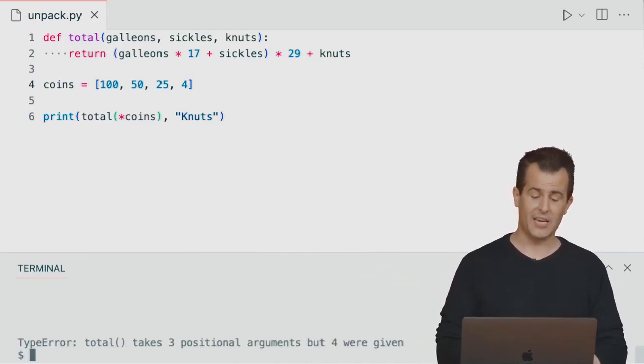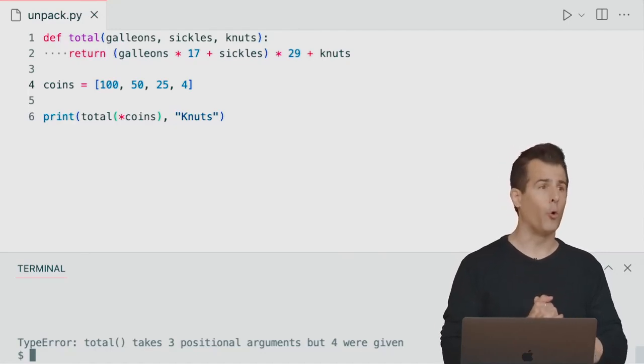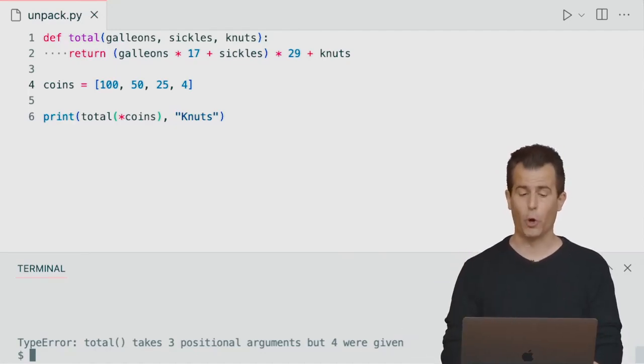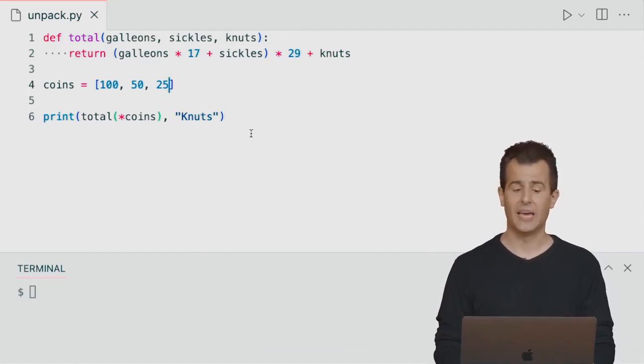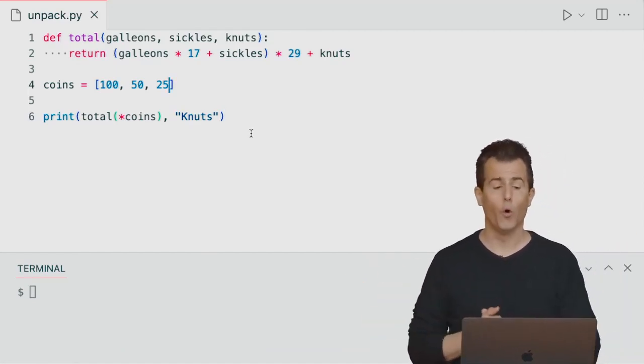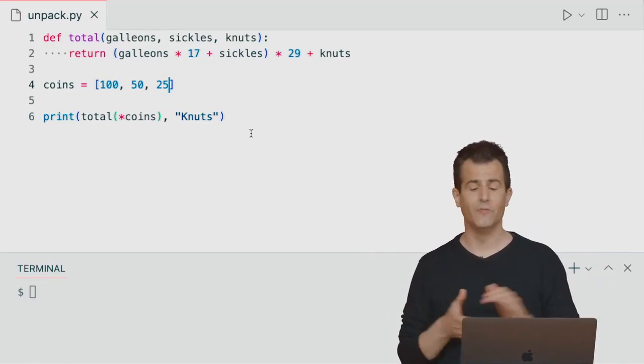Another type error. This time it takes 3 positional arguments, but 4 were given. So the onus is on us as the programmer not to do that in this case. So potentially fragile, but avoidable if I'm controlling the contents of this list.